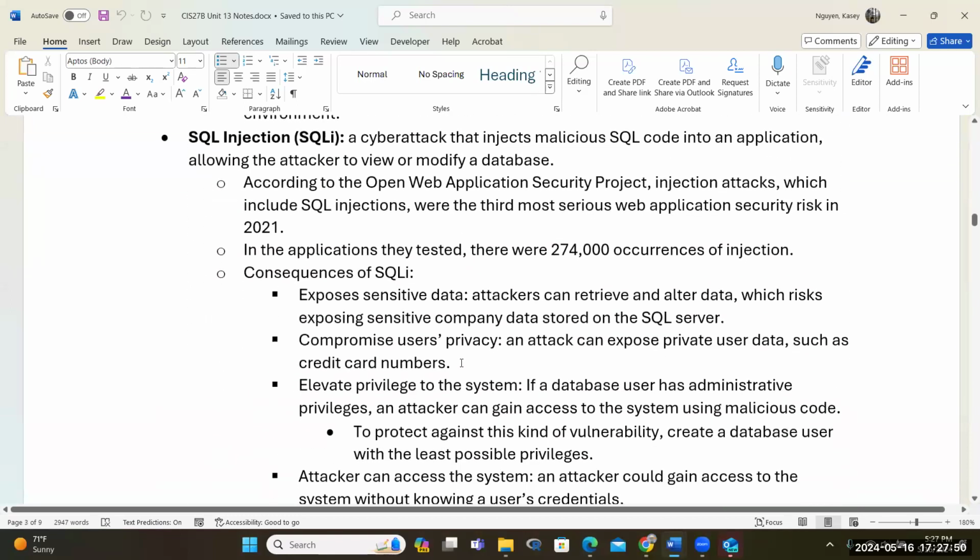I think we spent a whole unit on SQL injection. You did a little bit of DVWA injection.